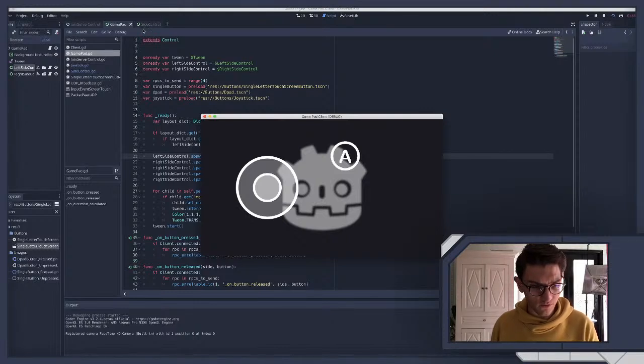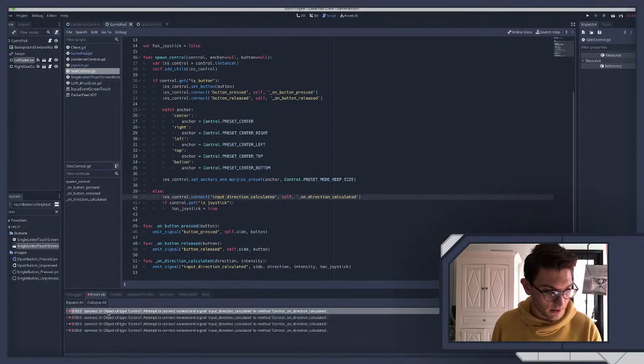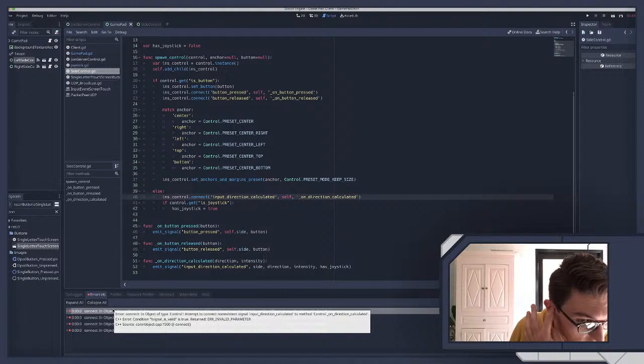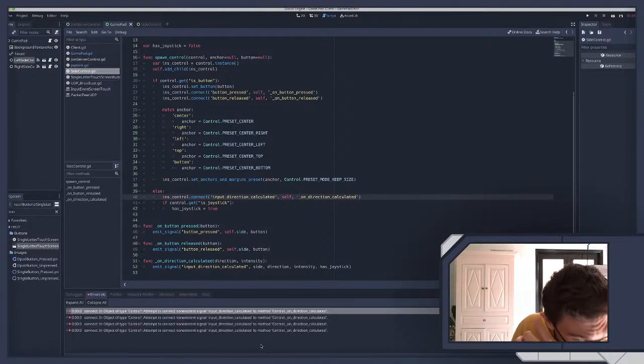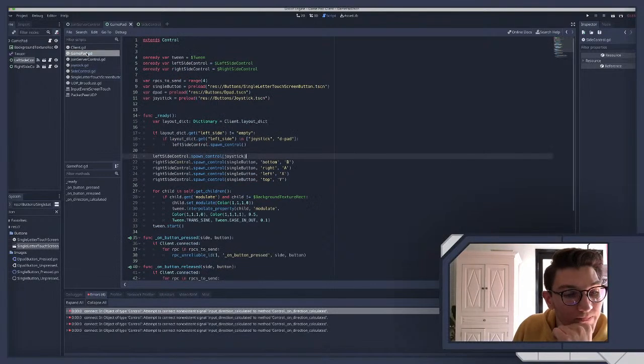Oh, something funky just happened, y'all. Okay, what just happened? Connect in object type control. Attempt to connect non-existent signal. Input direction calculate to method control. Oh, no. If control.get is button. Okay. Okay, that sucks. That sucks.